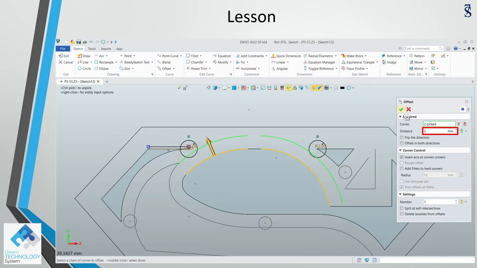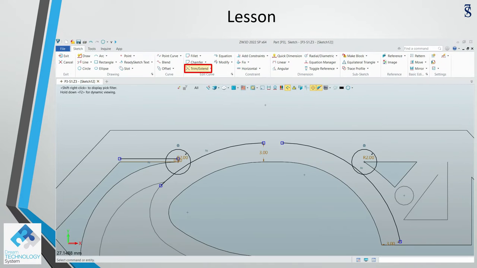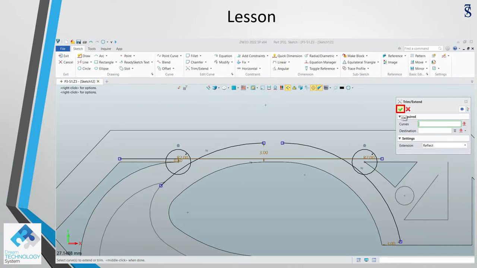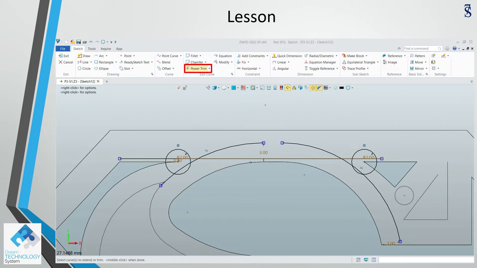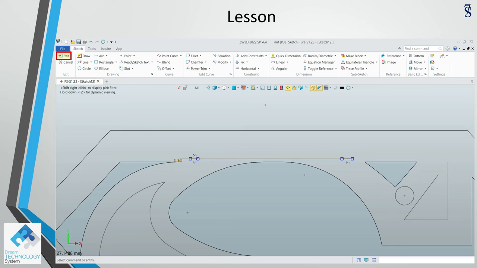Okay. Offset again, 3. Click OK. We're going to use the extend function. We're going to extend the line so that to have a better picture where the two intersect. Click OK. Use the power trim. Trim away all the intersection point. We will balance these two lines for the operation.